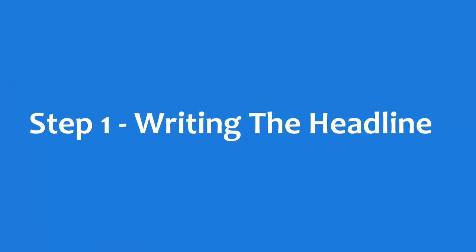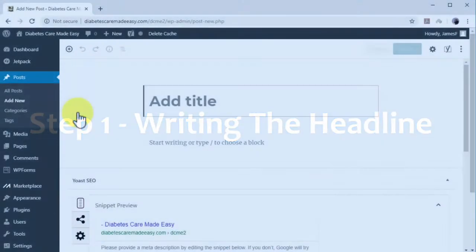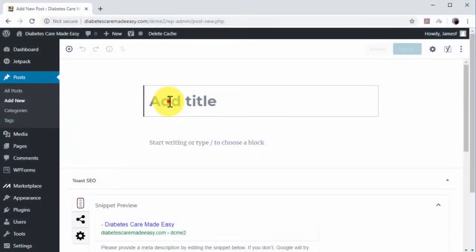Step number 1. Writing the headline. Start by composing the post headline by clicking on the Add Title field. The function of a post headline is to grab the attention of users and to rank your site for the keywords that you target with it. We've discovered 3 elements that make a killer headline.